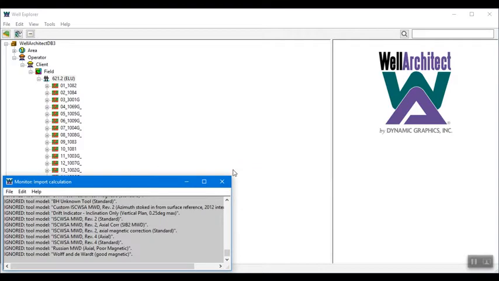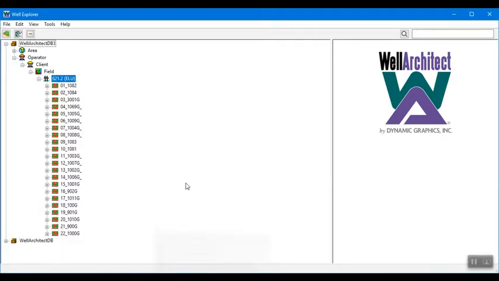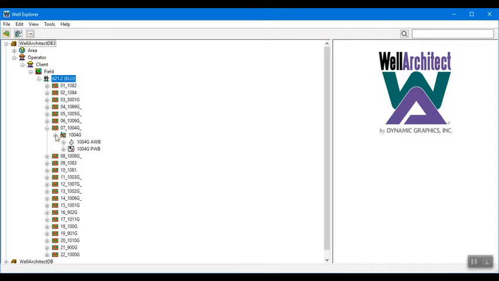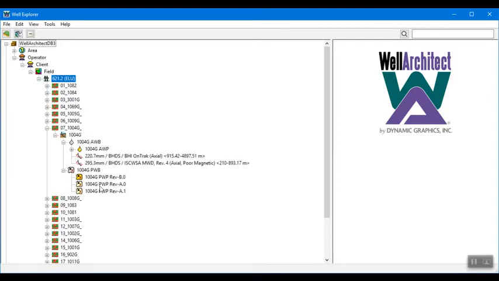So when the import has finished, we have to run some necessary checks for correct database setup. In this case, I know that the well is to be drilled from slot number 7. And as I can see, the definitive revision is B.0, and it needs to be double checked with the company representative that I'm using the latest revision. So let's take a closer look at the planned well path.